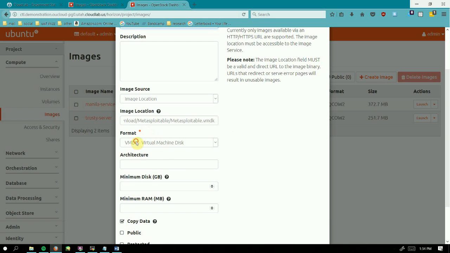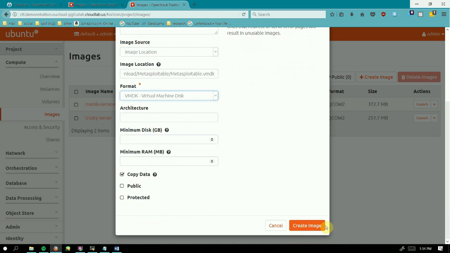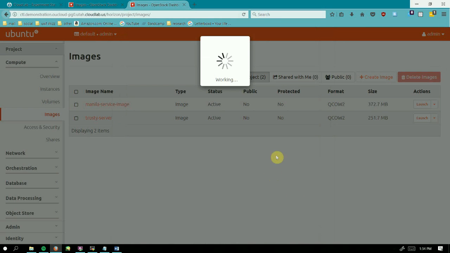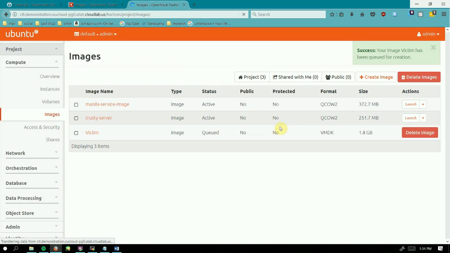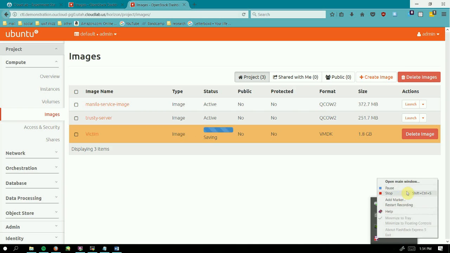And we need to make sure that the format is automatically detected as a VMDK file. And then we go ahead and create this image. Now these images take a while to upload because they're pretty big. The victim image is about 1.8 gigabytes, whereas the image running Metasploit is 2.8 gigabytes. So I'm going to pause and let these upload, and then we'll get back to it.